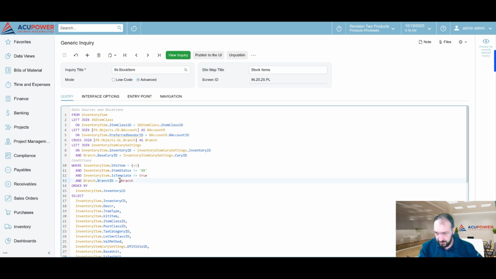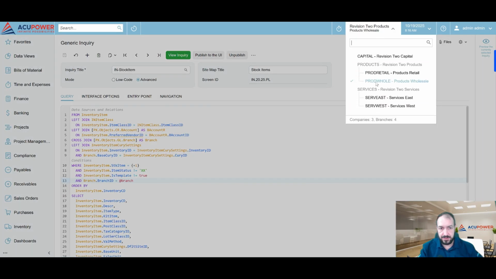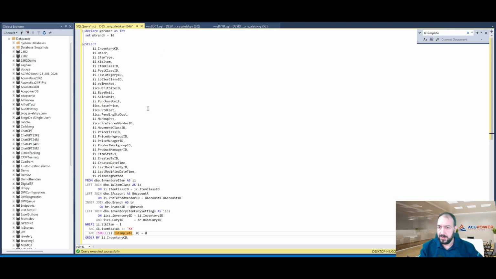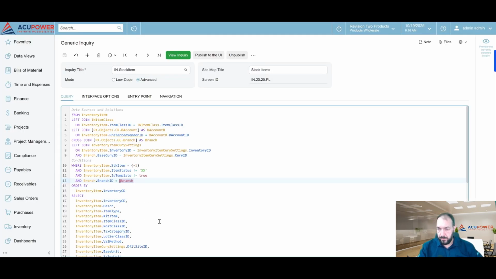Here, as you can see, we have branch. And what is branch? Branch is kind of a globally set variable. If I'm in branch prod whole, this variable will be read by Acumatica, initialized and set in GIQL. In scope of MSQL, I need to do something like this: I need to declare a variable, set branch, and so on.